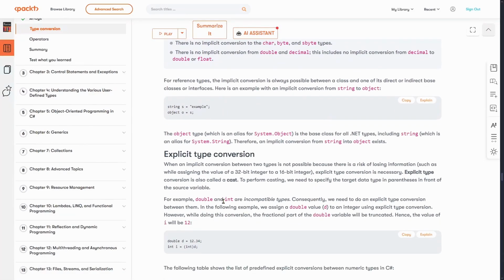Okay, so when an implicit conversion between two types is not possible because there's a risk of losing information, such as while assigning the value of a 32-bit integer to a 16-bit integer, explicit type conversion is necessary. Explicit type conversion is also called a cast. To perform a cast, we need to specify the target data type in parentheses in front of the source variable.